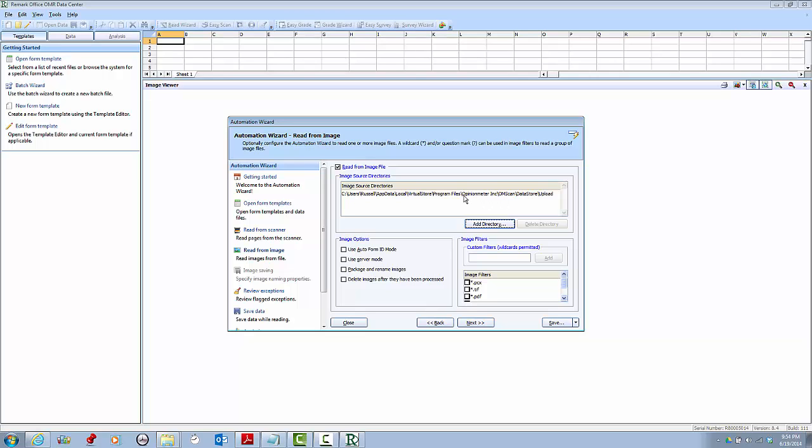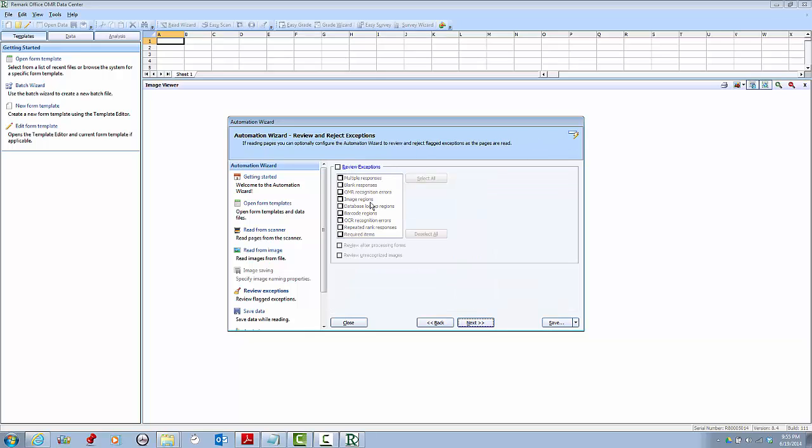So always when you install your OMScan app, make sure you copy down the path so you can use it later when you set up Remark. And I'm going to be setting the filter, which is going to be PDF, the file type I'm going to be running my surveys on, filling them out, scanning and saving. Then I'm going to click Next. Review exceptions. We're going to check multiple responses, OMR recognition errors, repeated rank responses, and required items. And now we can save.